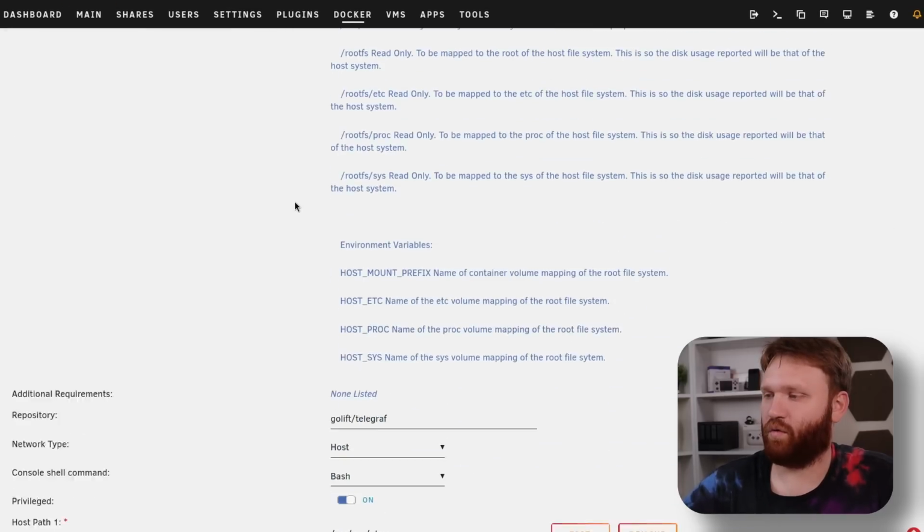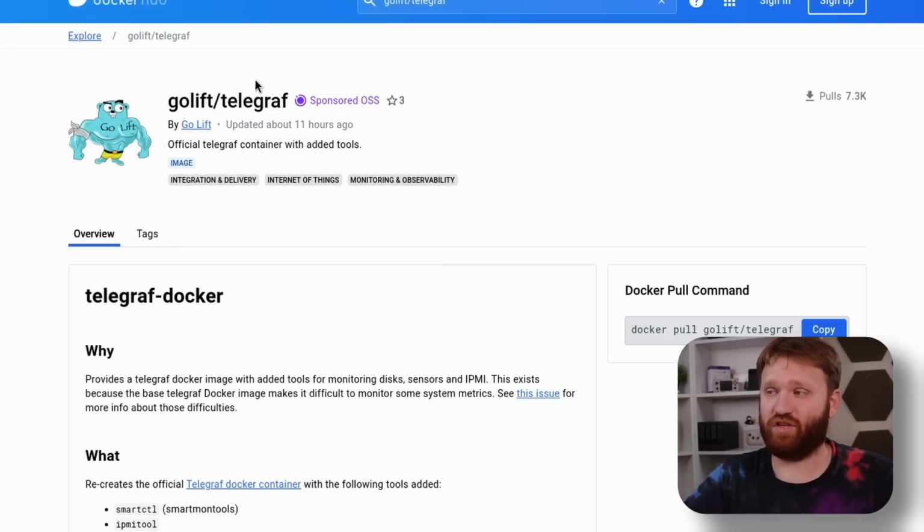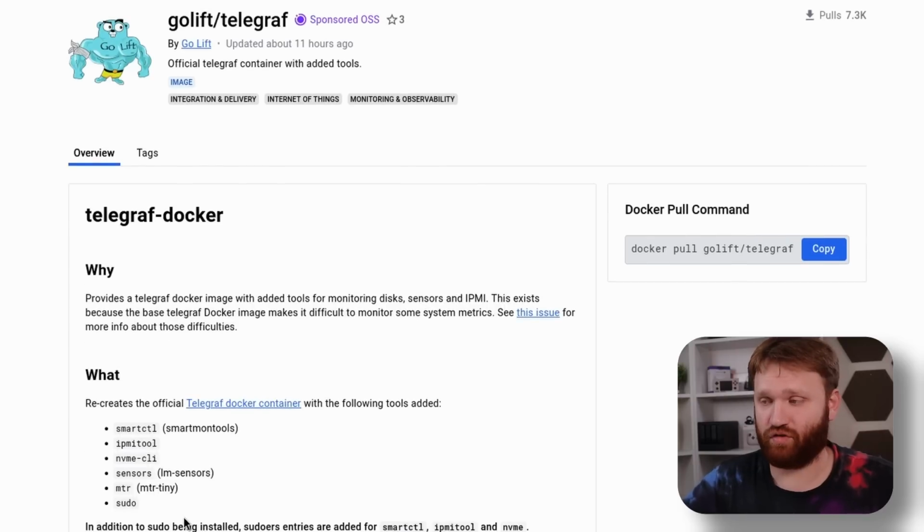Name, Telegraf. One thing, you're going to want to switch out the repository. We're using GoLift's image here. This right here is a modified image of Telegraf that includes some extra tools. I spent so much time trying to get the official image to work. After a couple hours, I gave up and ended up finding this.